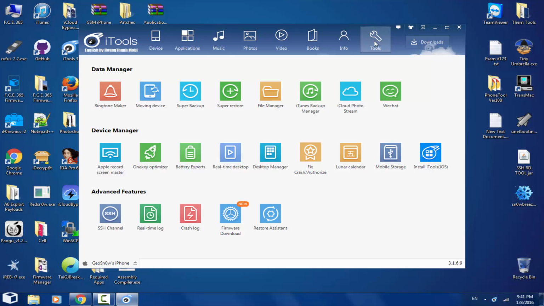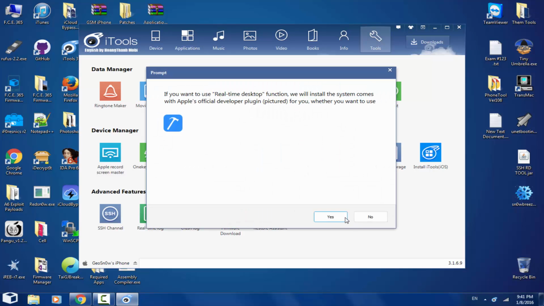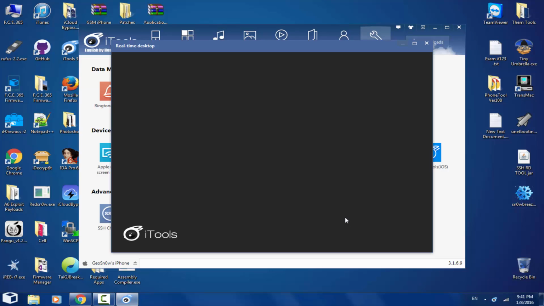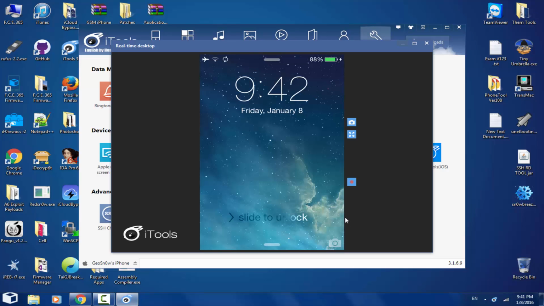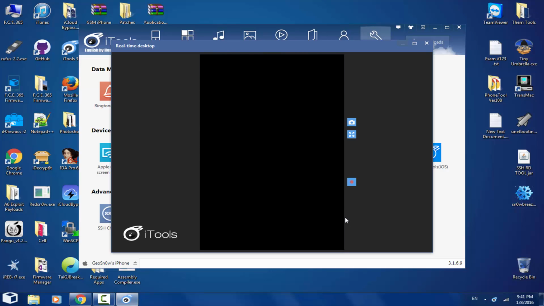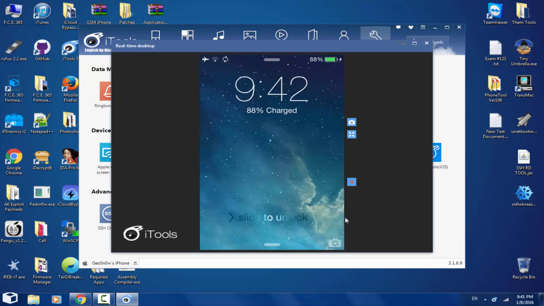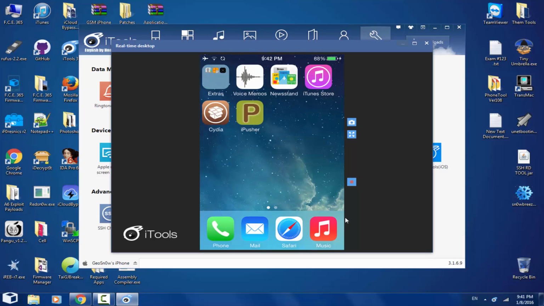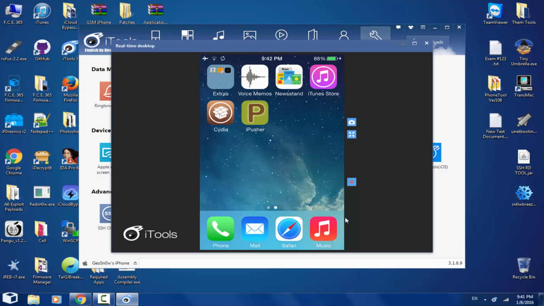Okay, and I'm gonna click on real-time desktop, click yes, and you will be able to see what I have on my screen. I'm now in the lock screen. Okay, I unlocked my phone. You see this application named iPusher. We're going to use it later to test if push notifications work. For the moment, I'm going to open Cydia.